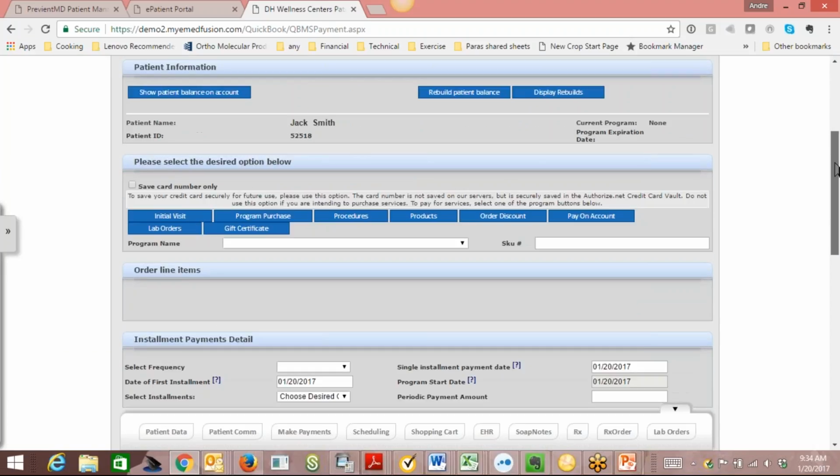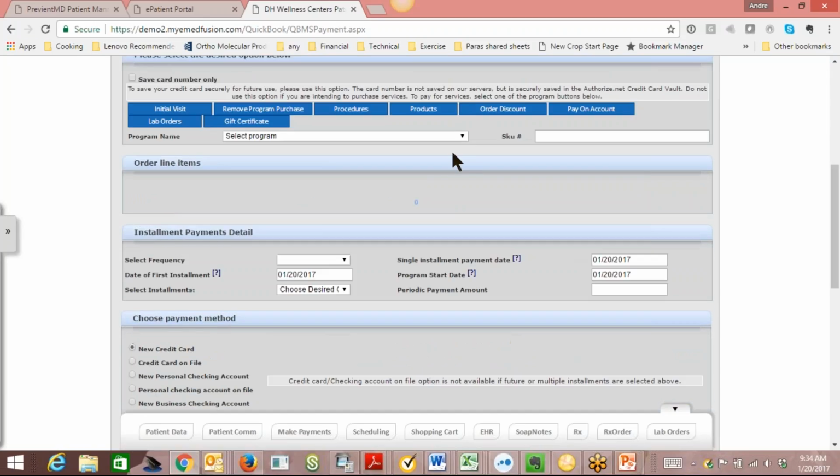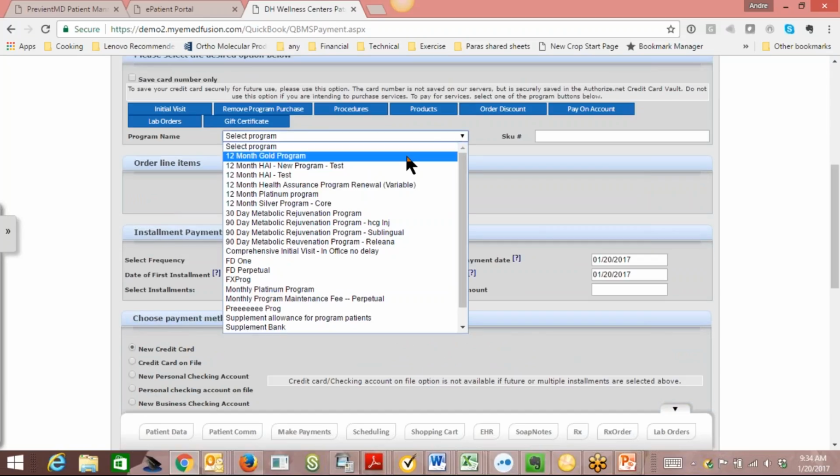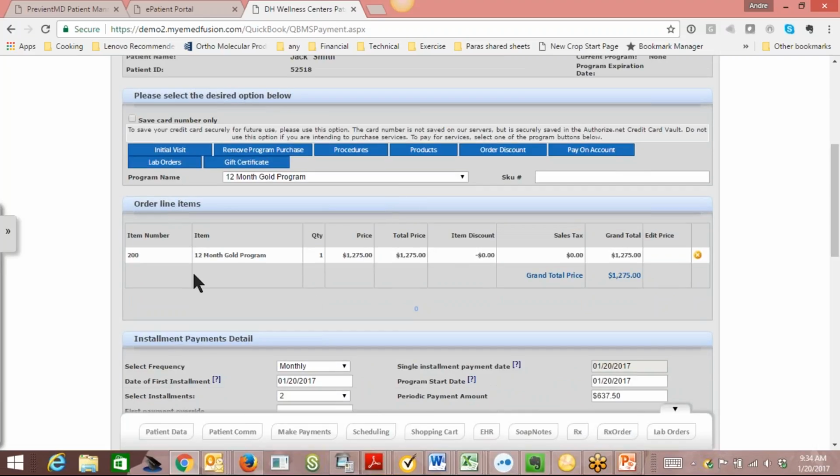Okay, so this is the checkout page, and this is where you're going to come when it's time to check the person out. And let's say, for example, you're going to sell them a program in the checkout process. So we can go here and pick something like the 12-month gold program. Again, these program names will be yours, not ours, and each clinic can have their own if they're different from one clinic to the next.